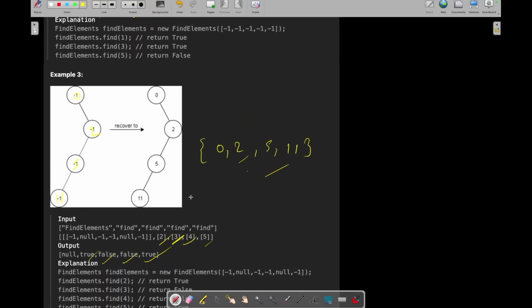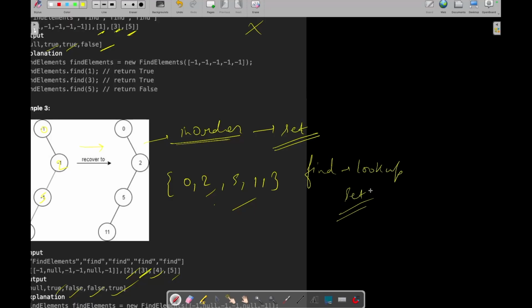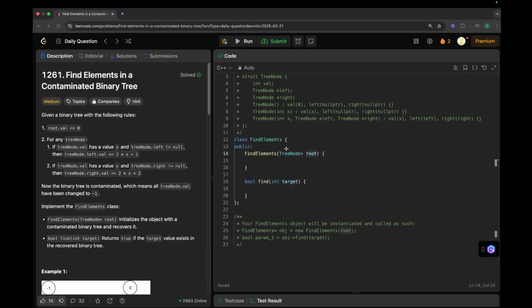Right? So what we have to do is, first we have to recover our tree with a simple in-order traversal. And while recovering the tree, we will store all the values of the tree in our unordered set. And for the find function, we will simply do a lookup in our set, right? Okay, so let's try to code this.